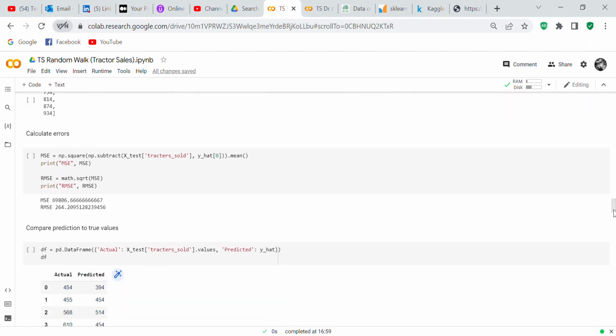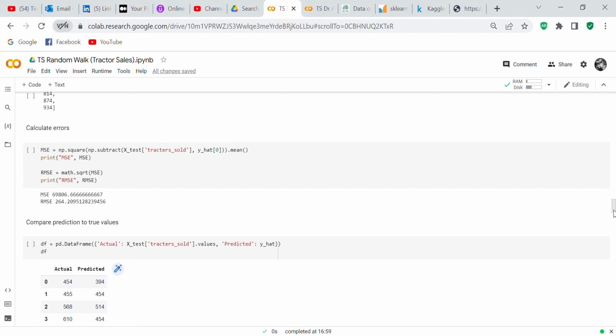So we're going to calculate errors. MSE equals NP dot square NP subtract X test tractor sold Y hat 0 mean, print MSE, and then RMSE equals math dot square root MSE, and print that. So your MSE is 69,806, and then your RMSE is 264. So those are your errors.